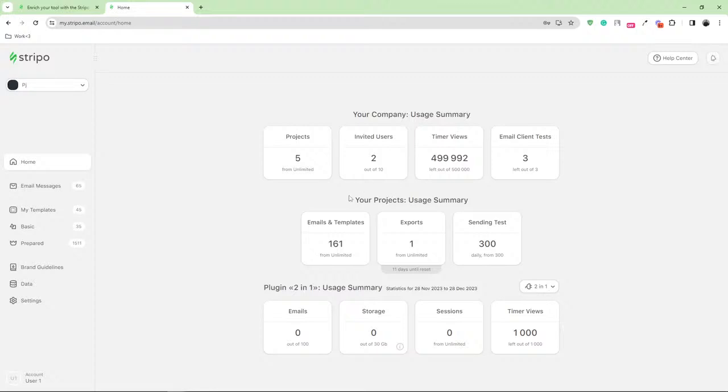And if we check the next section, it is responsible for the statistics regarding emails and templates. We can see how many emails and templates have been created and how many more I can create. Also, how many exports have been made and when they will be updated. So as you can see, my new exports will be updated in 11 days. And of course, here you can see how many tests are available today for me.